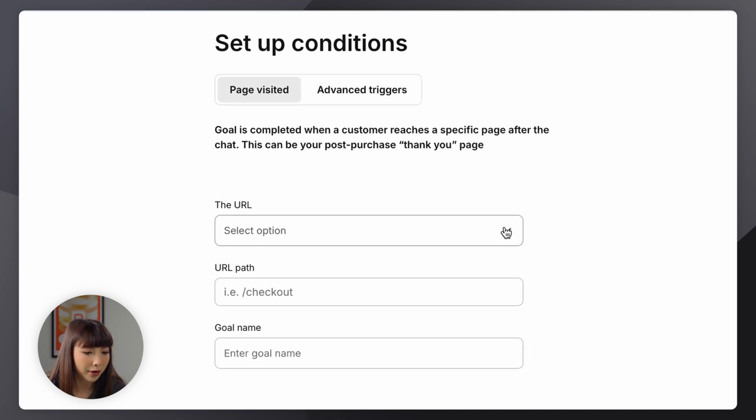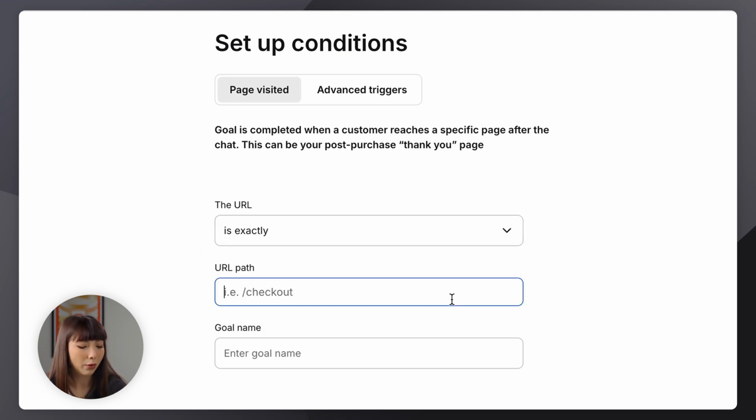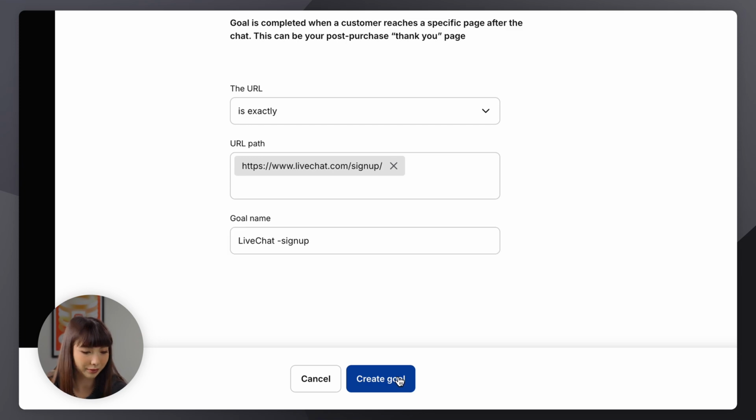Now open up the drop-down here and choose if the goal should track an exact page or any page containing a specific part of the URL. So we'll go with Is Exactly. We'll paste our landing page, and we'll give our goal a name. And create goal. By analyzing goal performance, you can fine-tune your strategies and maximize the impact of your customer interactions.